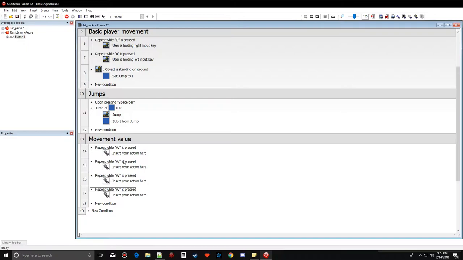So let's change the second repeat while W is being pressed to S. And we're going to do the third one. We're going to edit it by double clicking and hitting D. And now we're going to make the last one A. Okay, since we got that done, now we can add our actions. So let's go to repeat while W is being pressed and insert an action.